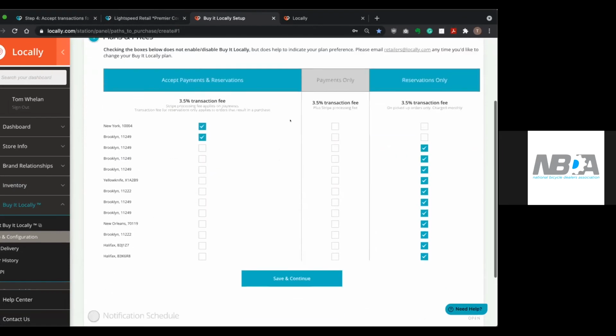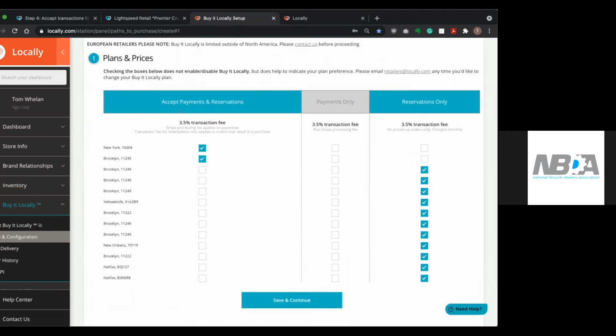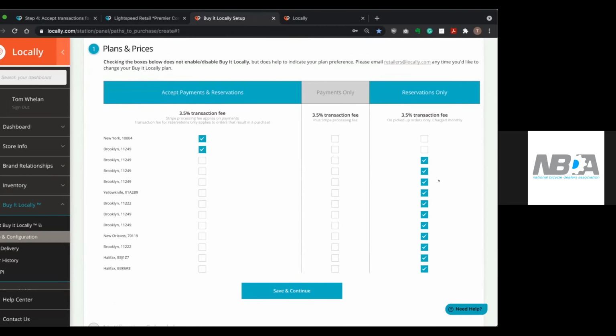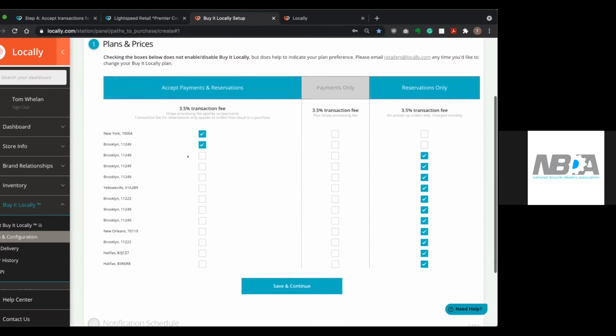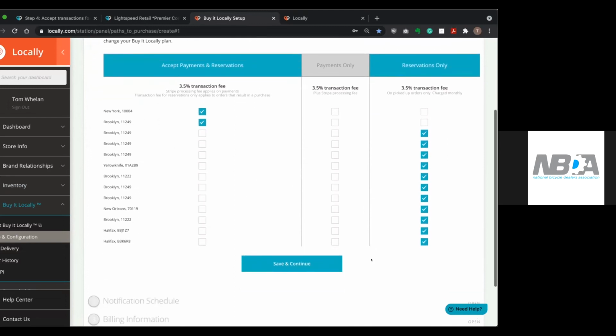So the first thing you're going to do when you want to set up transactions for store pickup, where people can place orders for pickup from brand sites or Google or locally.com, et cetera, all those things Teddy ran through, is let us know which services you want to do. So if you want to do both, you check this column. If you want to do only payments, only reservations, this panel is to indicate to Locally what you want to do. So if you ever want to switch it off or switch it back on, be sure that you still send us an email to do so. And we'll refer to this panel as the source of truth for what you want enabled.